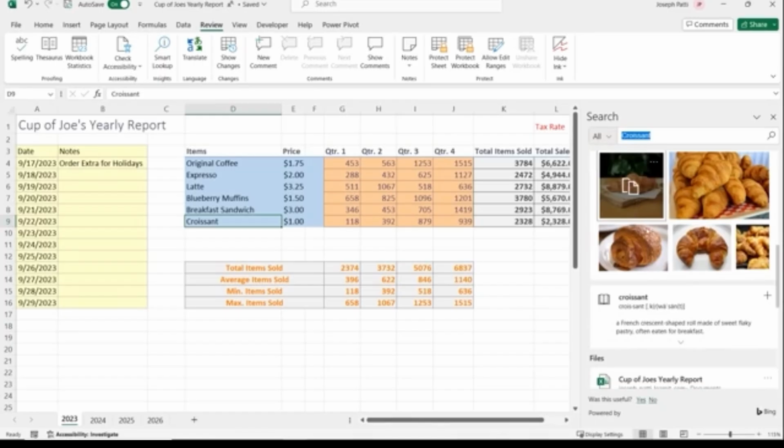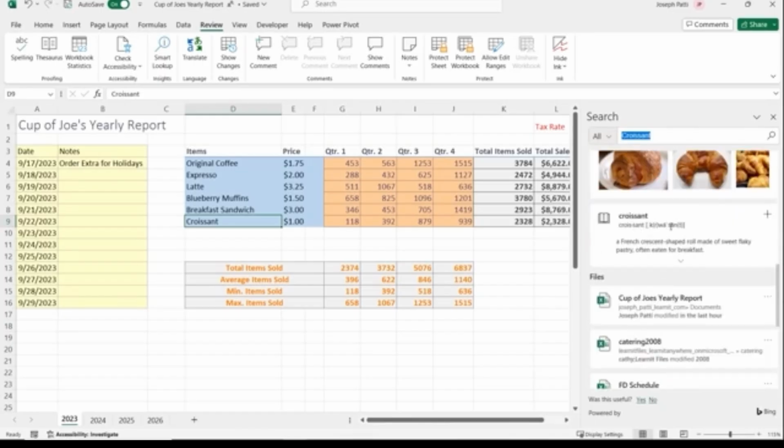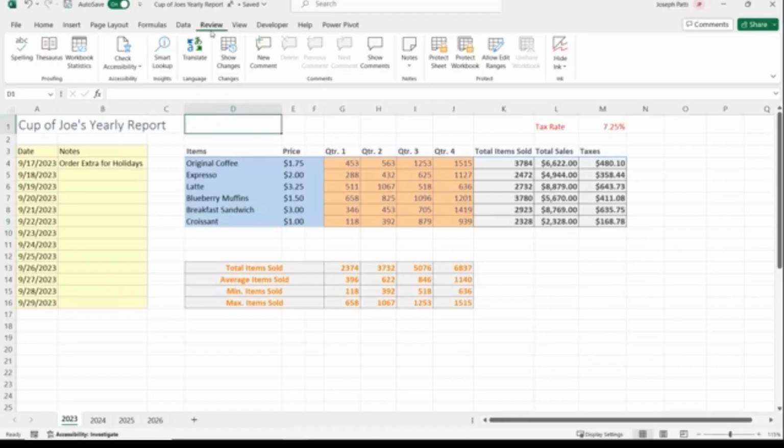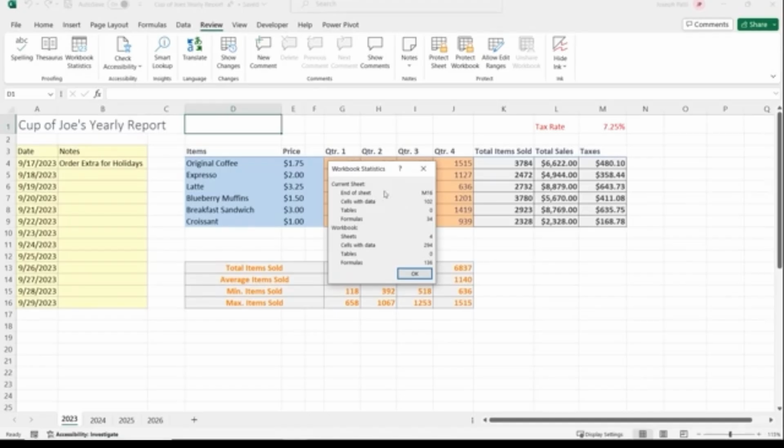That's a lot of great statistics. We're now done with our Cup of Joe yearly report. At this point, you may want to either share or print this report. If you decide that you want to print the report, you can always go to the File tab. In the File tab, go to the Print section.